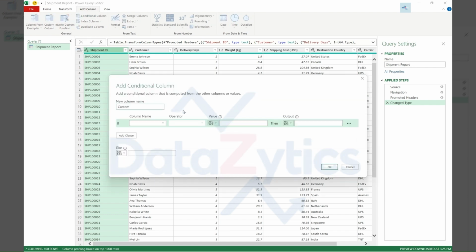This opens the Add Conditional Column dialog box. It says add a conditional column that is computed from the other column or values. I will go ahead and start by giving the column a name using the New column name box. I'll call it delivery speed. Next, I will move to set up my conditions.